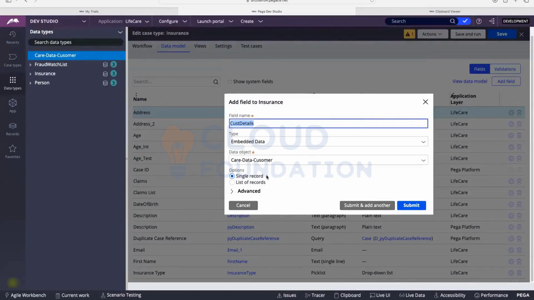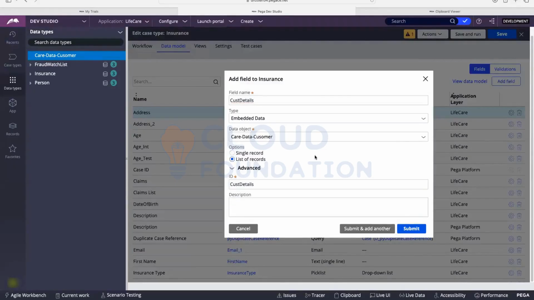If this can hold multiple customer details in a single case, then we could go for list of records. The difference is when I say single record, it is a page group property like we did for a single page for address. A list of records is a page list where we can create entries with a unique index, for example, employee ID 1, employee ID 2, employee ID 3, like that. But we need a single customer. I'll set single record. Now submit.